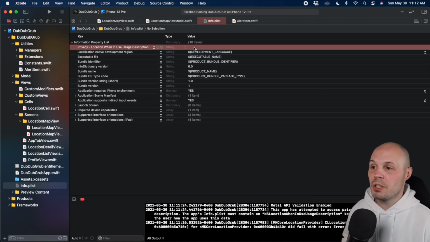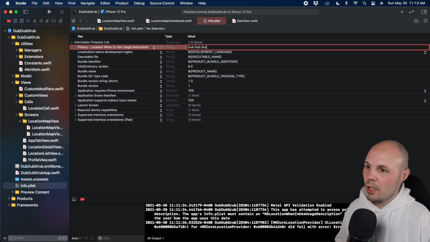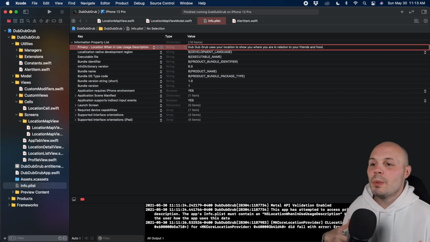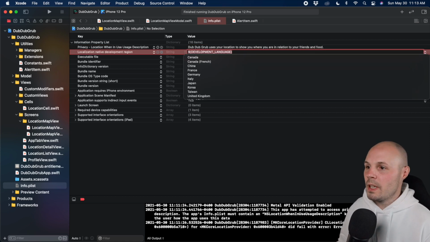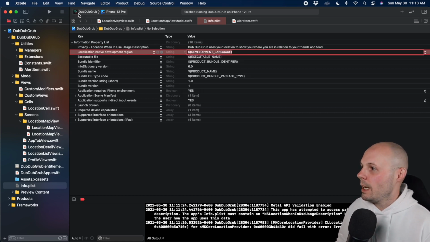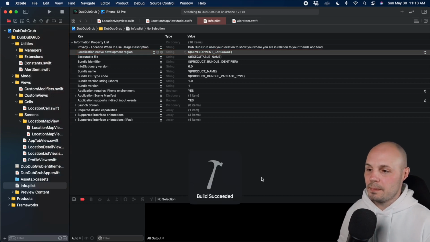And then here's where you type the string that you want your users to see. Grub uses your location to show you where you are in relation to your friends and food, right? You want to give them a good reason to say, yeah, go ahead and use my location. So hit return there to put that in there. And now when we run it, everything should work, right? We should see our location permission pop up when we run this.